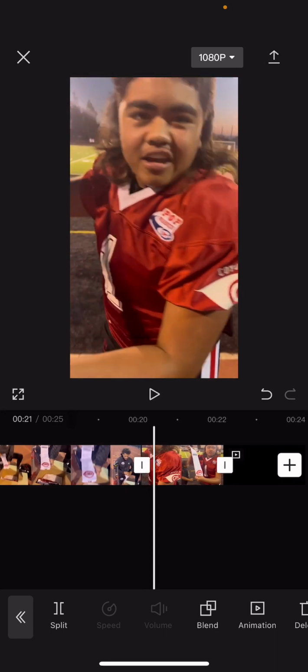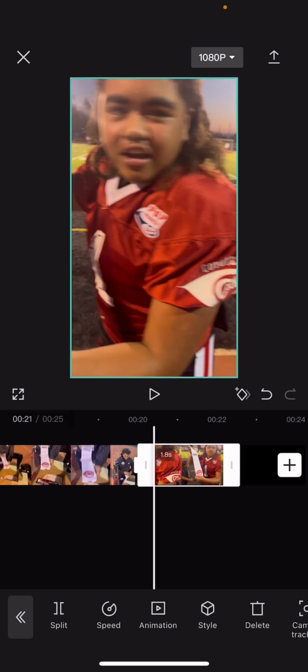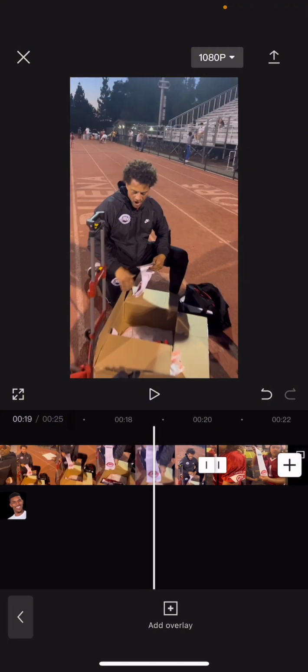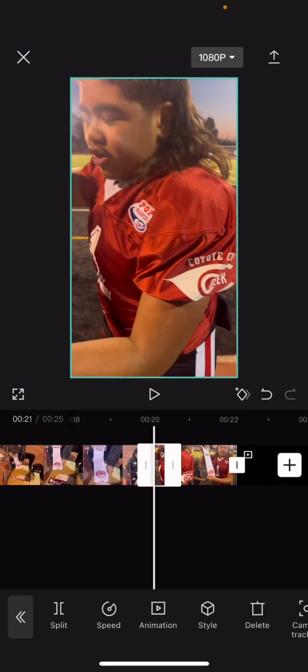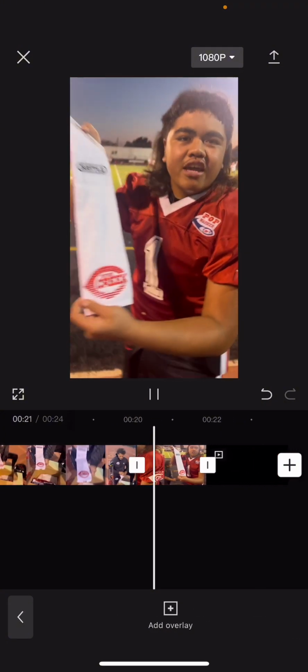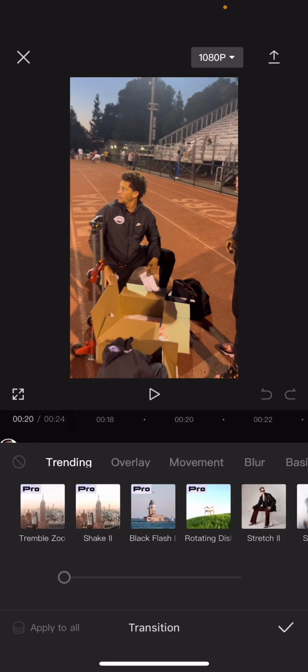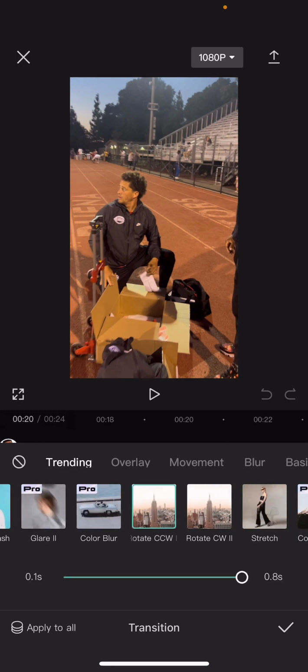And that part I don't like because you can't tell what he's saying. So I'm gonna split it. Split right there. I'm gonna get rid of that one little part. Delete that now. Get with it, get lost. That's what I say. So boom. So it's quick. I'm gonna add a little quick transition. Maybe something cool.